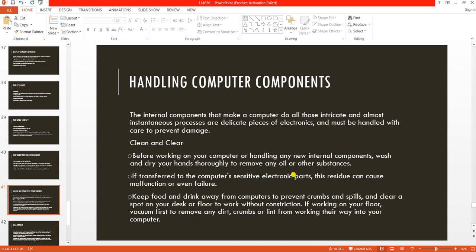If transferred to the computer's sensitive electronic parts, this residue can cause malfunction or even failure. Keep food and drink away from computers to prevent crumbs and spills, and keep a clear spot on your desk or floor to work without constriction. If working on the floor, vacuum first to remove any dirt, crumbs or lint from working their way into your computer.